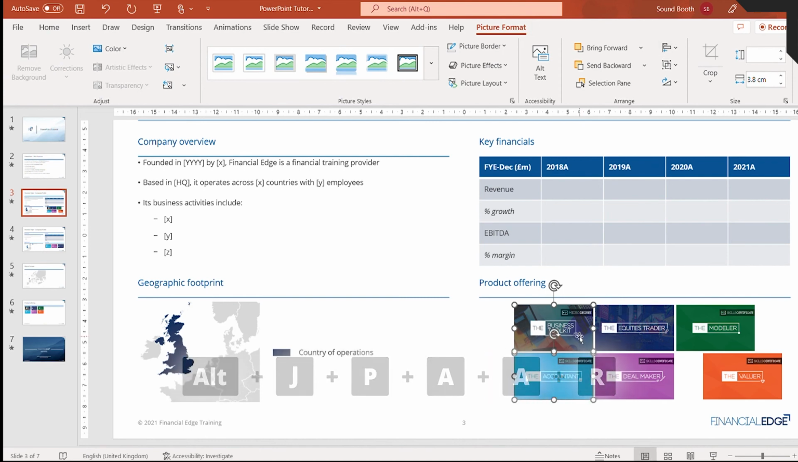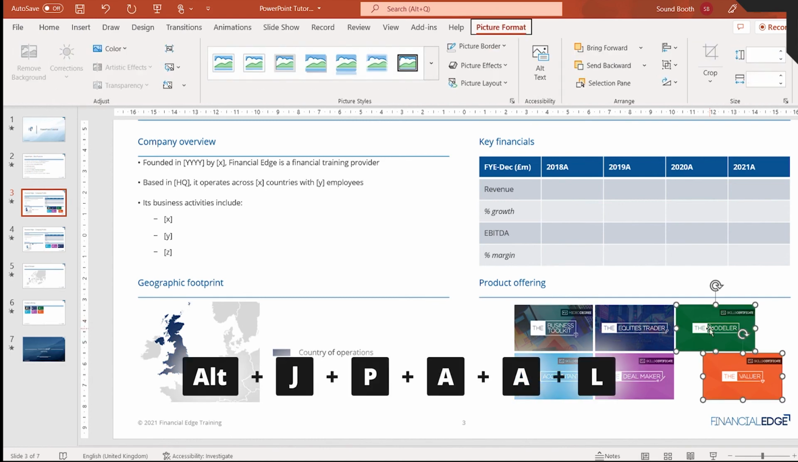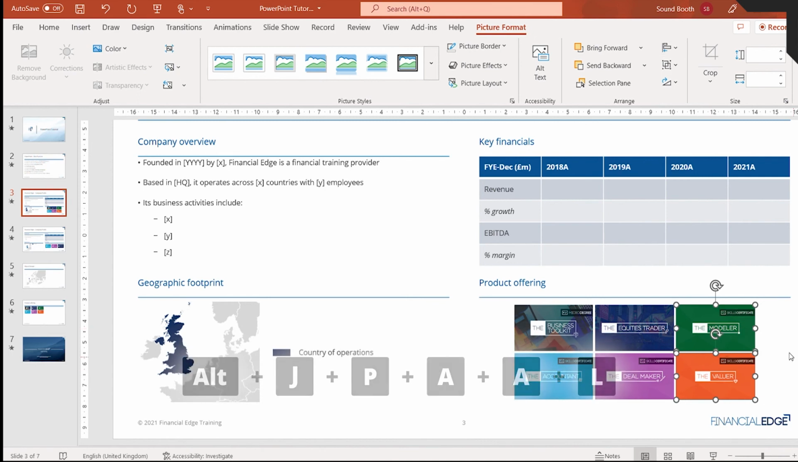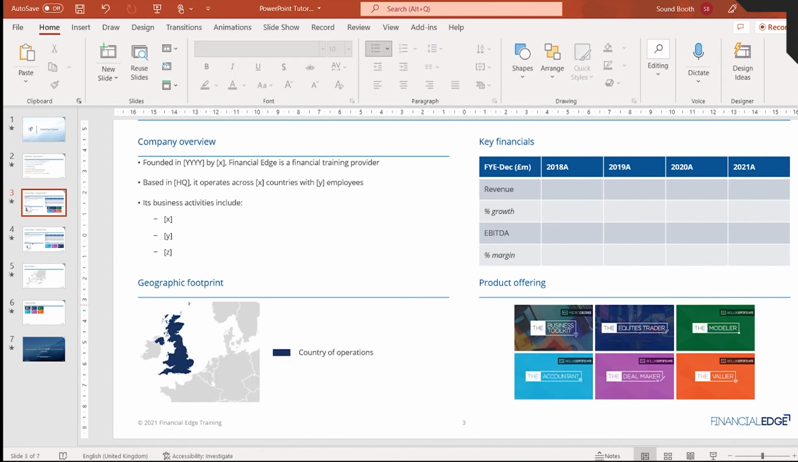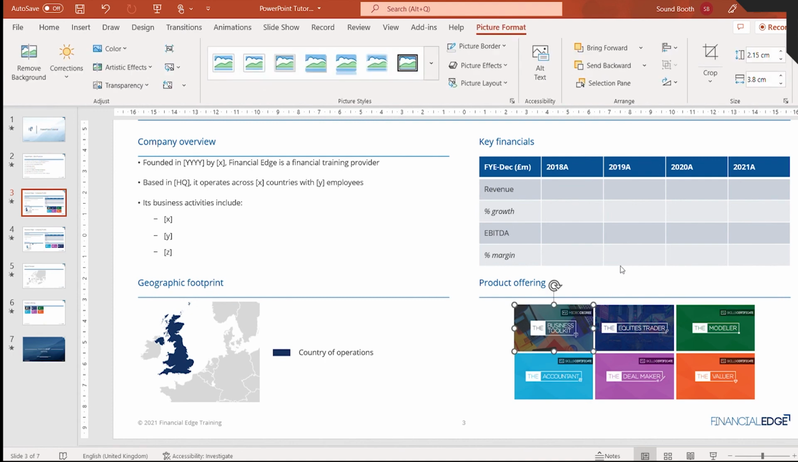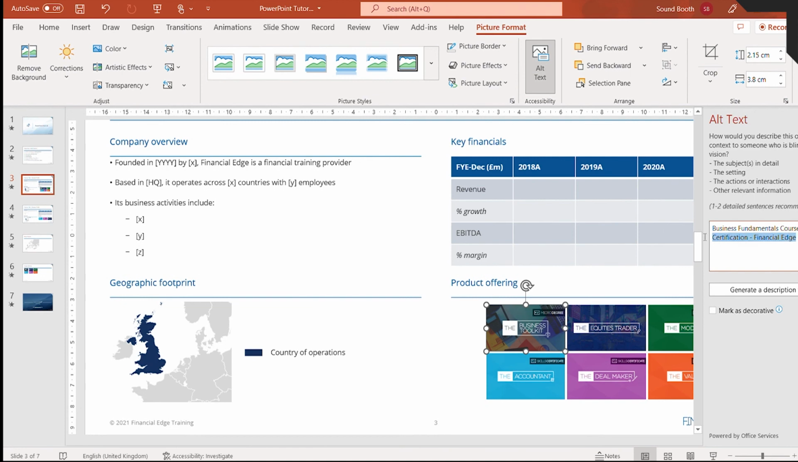We're going to do something very similar for these right-hand side pictures, holding both of those pictures down, Alt J P A A L to align left. Now, that's a much closer fit, and as you can see, they're all well aligned. And the last thing we want to do is to ensure that any alternative text is removed. So to do this, right click, hit edit alt text, and then just hit the backspace to delete that.